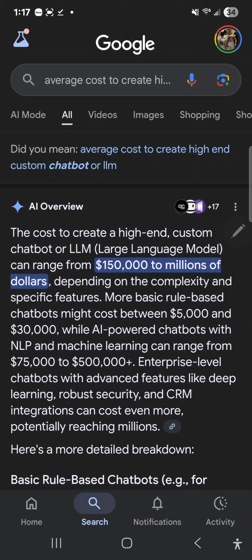And just to show you that it was the quick and dirty, and I love you guys, it costs about $150,000 to millions to create a large language model. A smaller version of that, or microcosm, would be a custom chatbot, anywhere from $5,000 to $30,000.